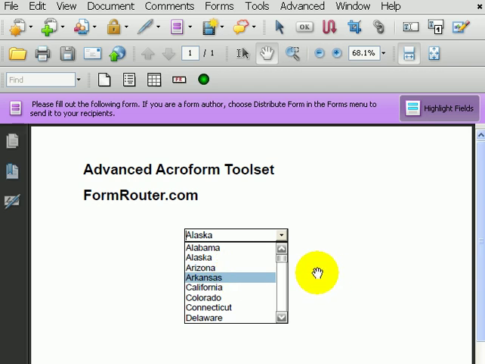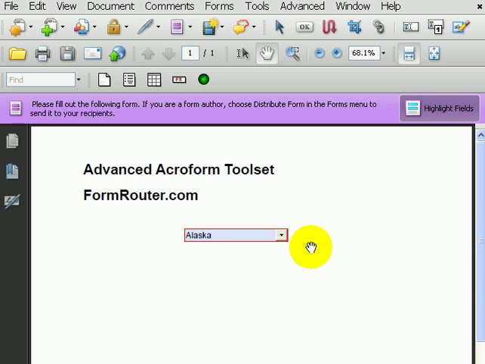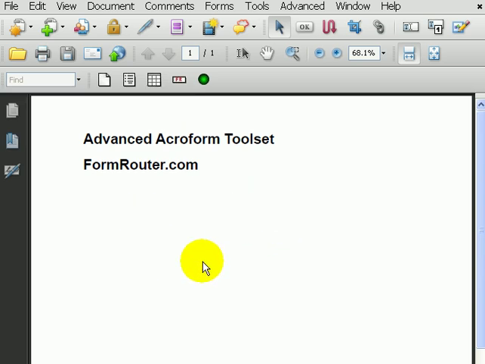That's not very convenient. So what we're going to do is use the Advanced Acroform Toolset, which is this toolbar up here at the top. You can get this from formwriter.com. It's totally free. You just download it and install it into your Acrobat. It installs into Acrobat Pro or any version of Adobe Acrobat 9. And I'll start by deleting this field out of here so that we have a clean slate.